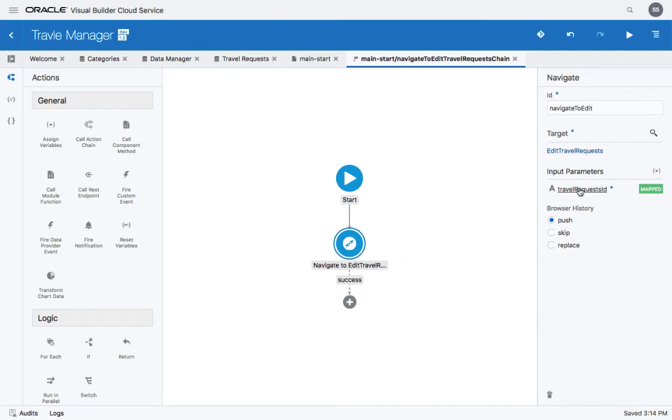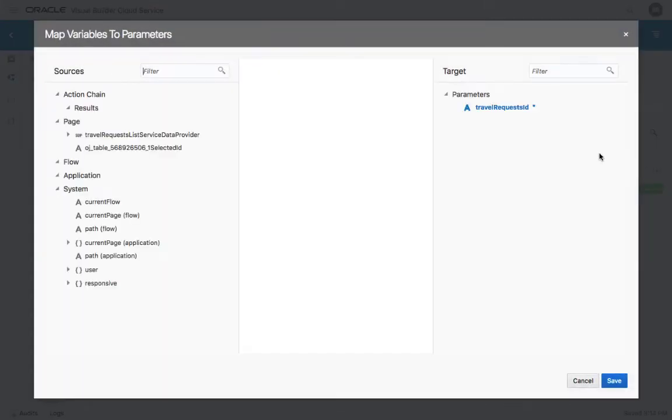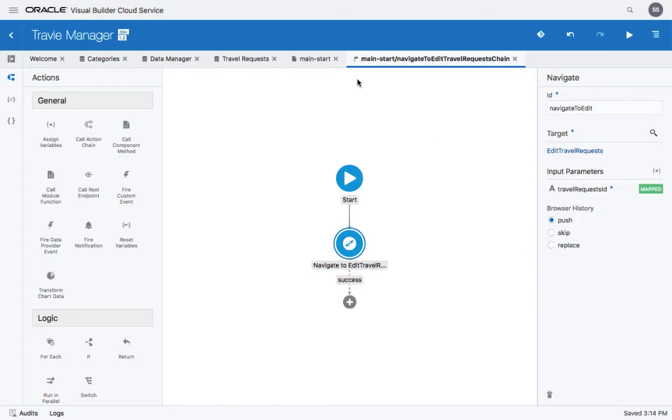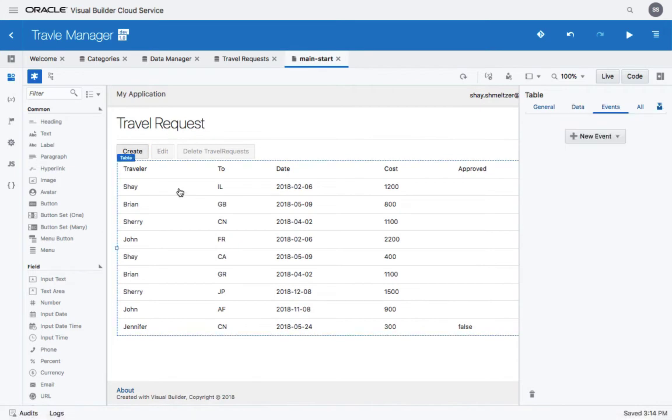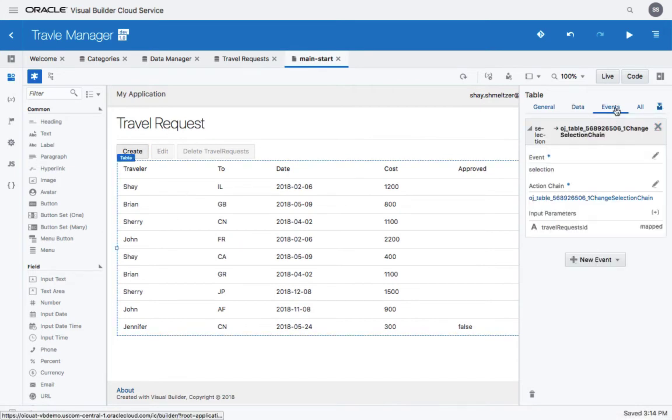This is the page, and the page has an input parameter, and again using the mapper we mapped it to this variable that we have at the page level. The variable consists of the selected record. So now you can learn how to modify behaviors. For example, again, if you choose the table, you can have the select event also do the navigation for you.